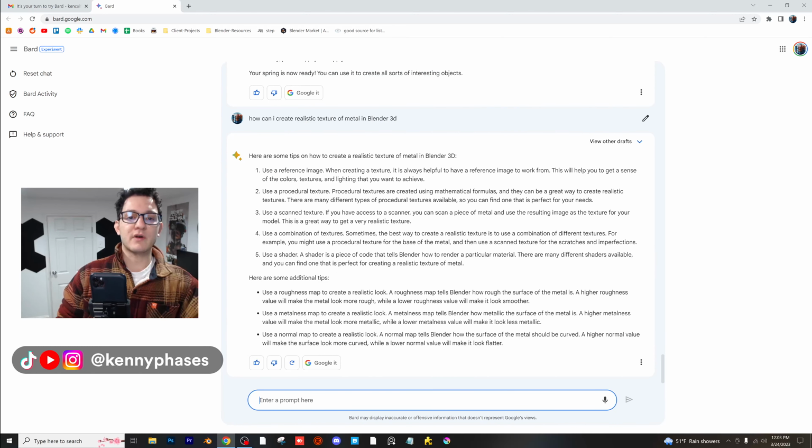Okay, here we go. Use a reference image. While creating the texture, it is helpful to have a reference image to work from. That makes so much sense. Use a procedural texture. Yep, makes sense. Use a scan texture. Makes sense. Use a combination of textures. And then there's, oh my God, it's actually going through all the details that you would need to actually generate these textures. This is actually really accurate information that has to do with the 3D program.